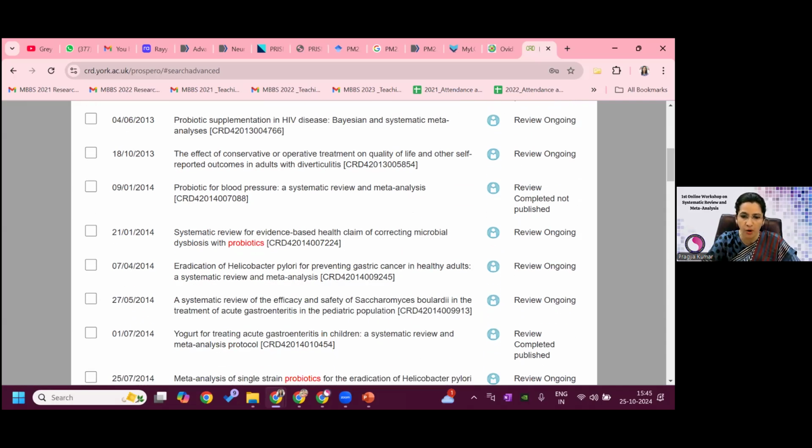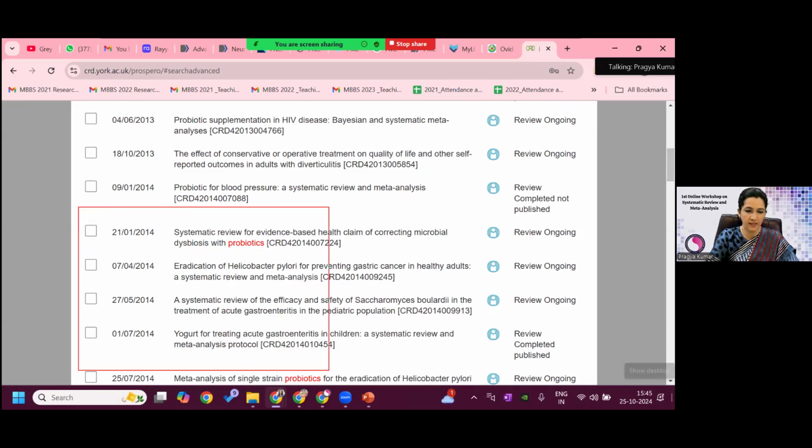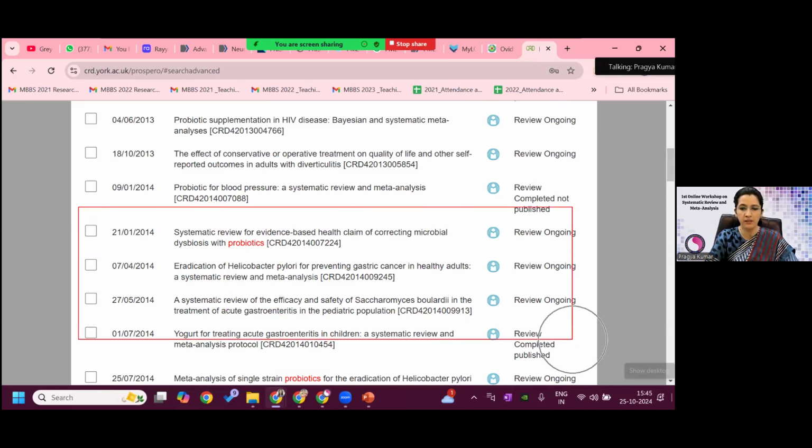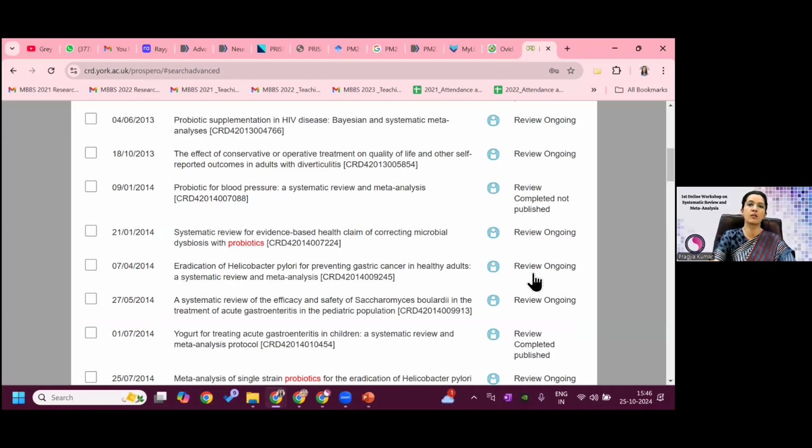All these you can see, review is ongoing. Right now you can see 2014. Here it is saying review ongoing, but this person, I think, must have stopped in between. Many times what we do, we get ourselves registered, but we could not do it. You can see they registered in 2014, but after 10 years, if it's still saying review ongoing, that means they have not completed it.